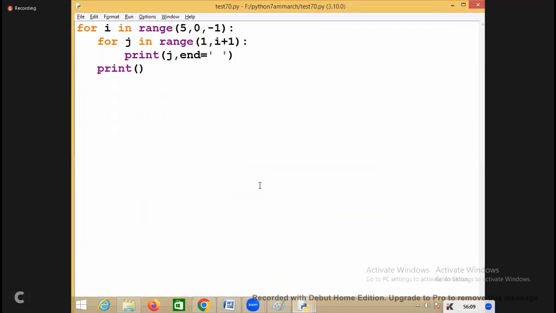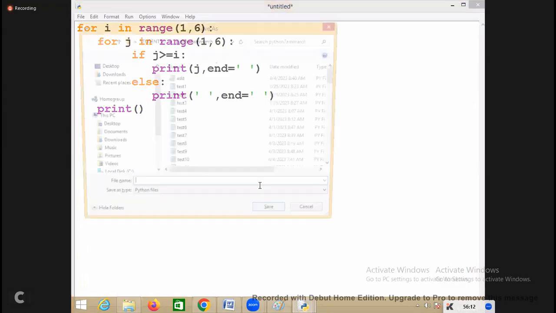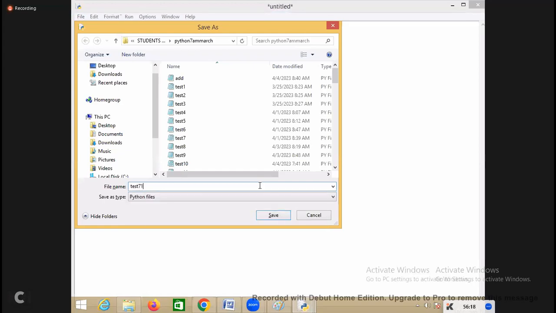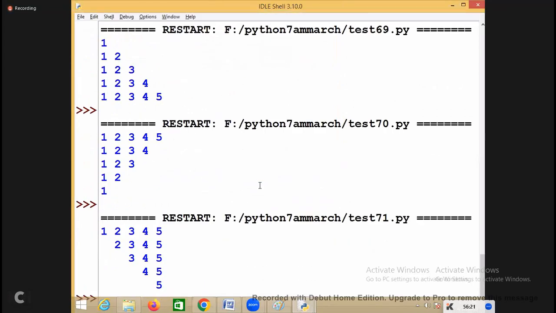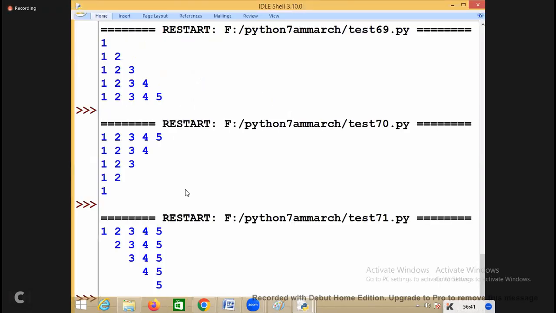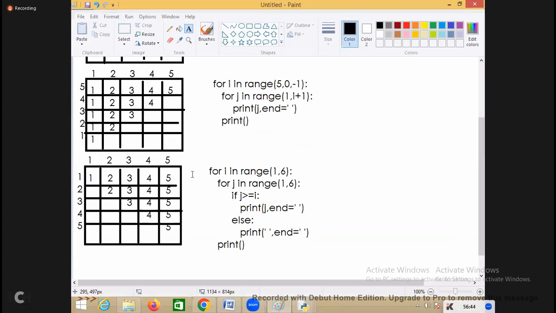So based on some condition, you are printing it here. So here 1, 2, 3, 4, 5, then 2, 3, 4, 5, then 3, 4, 5, then 4, 5, and then 5. That is when j is greater than or equal to i. When the value of the column is greater than or equal to the row, print the j value. Otherwise, print space. But actually you are taking 5 columns here, and you are trying to print the column value based on the row value.